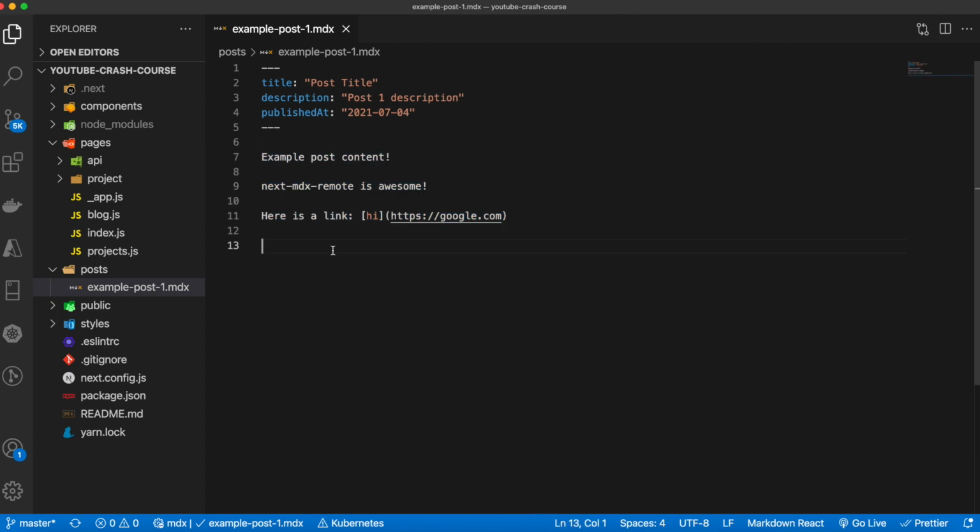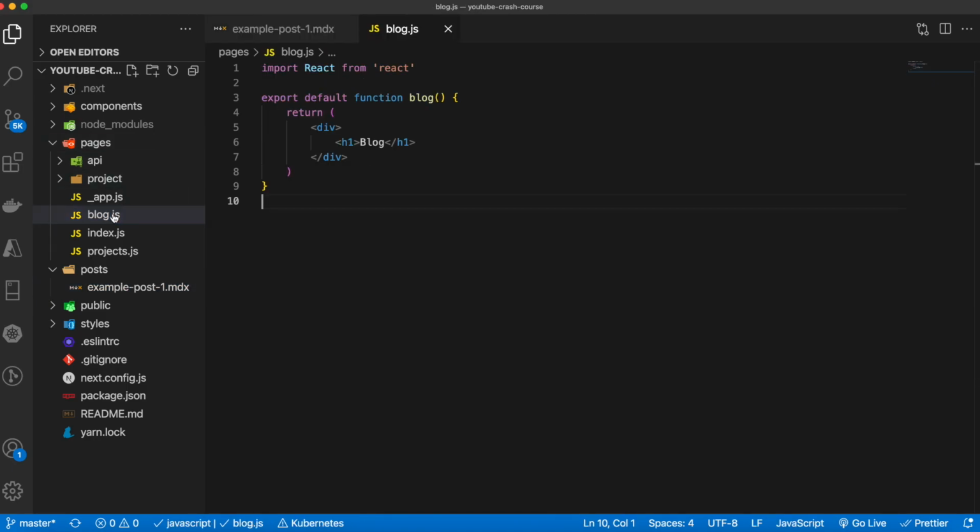One of the cool things about MDX is that you can add interactive JavaScript components inside of the post. Let's go ahead and add our dark mode switch. Now that we have a blog post, we can create a page named blog.js, and inside of here, we'll query all of the posts and display them in a list view.